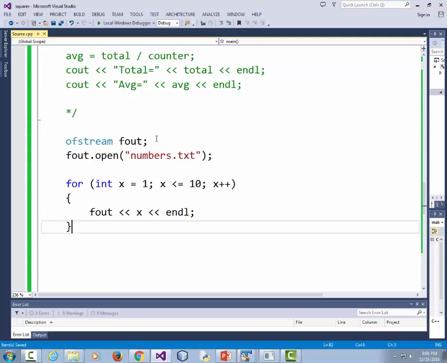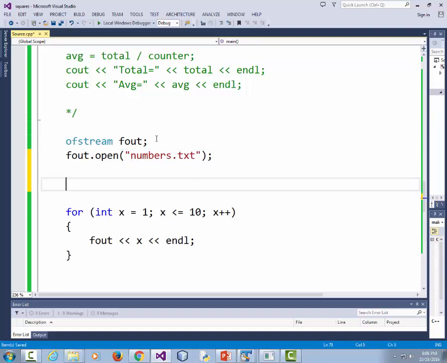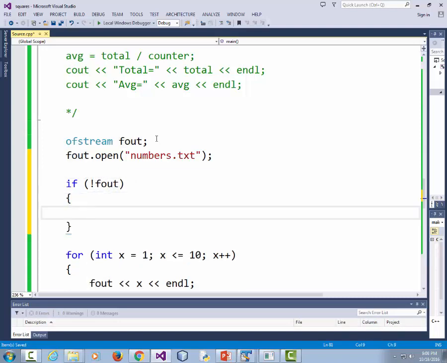Now really, we should check to see if that file exists. What if we gave it a bad path? Like say this machine does not have a Z drive and we typed Z:\. That open would actually not work. So we can check to see if it's open. Like this, if fout, instead let's do if not fout, print could not open file.